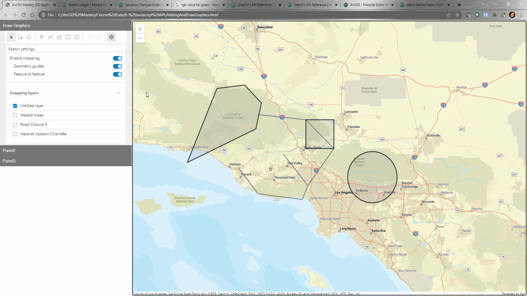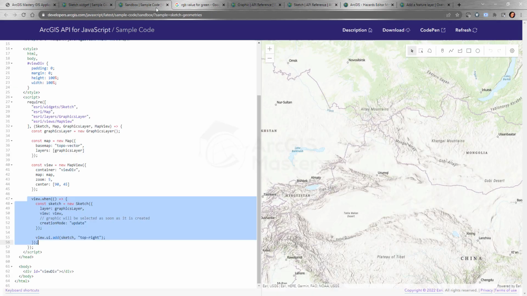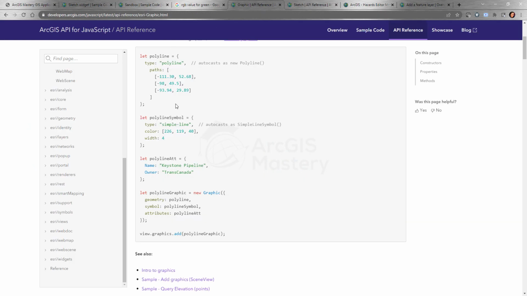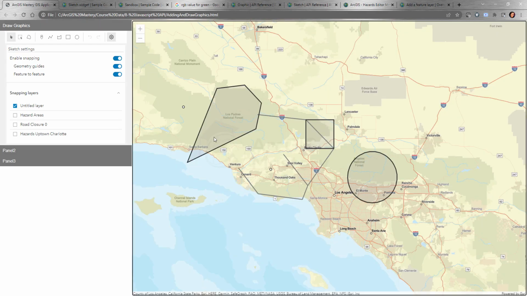So that's how you can add graphics and draw graphics on your map. You can add a point, as we did. We can add one here. You can add polygons, lines, or circles. Also, I want to show you that you can change the color and the symbology for the line, the point, and the polygon by changing the symbology for the sketch before adding it to your graphic layer.